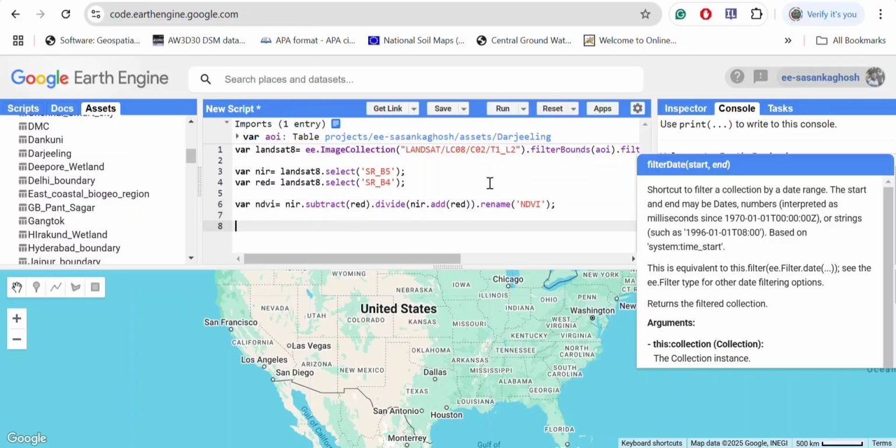Now we have to create another variable for providing the parameters that will be used for displaying the data. So now we are creating a variable named NDVI params, and for this variable we have to define several parameters.